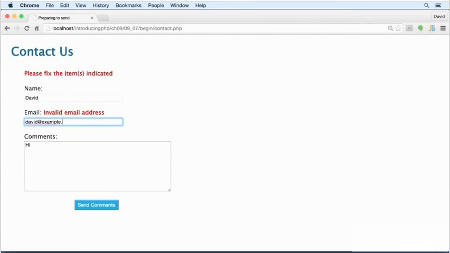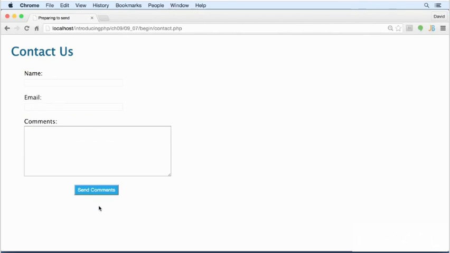If I change this to something that looks like a valid email address, even though it isn't a real one, and then click send comments, everything is sent. So we're now very close to being able to send our email message. We've now added the user's email address to the email headers in a way that won't compromise the security of our online form. Although the vast majority of internet users are honest, attackers are always on the lookout for insecure scripts, so you should never trust user input without testing it thoroughly.